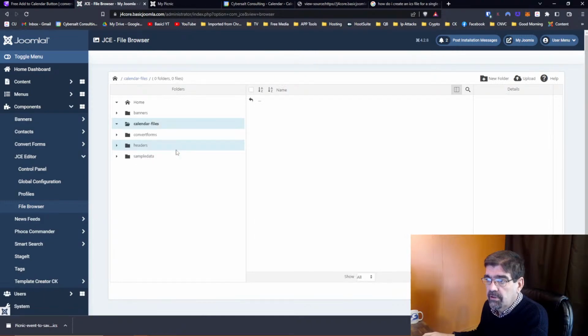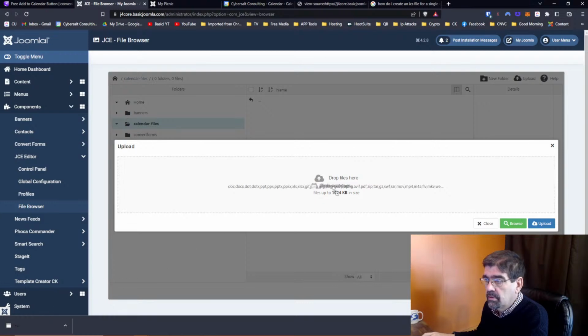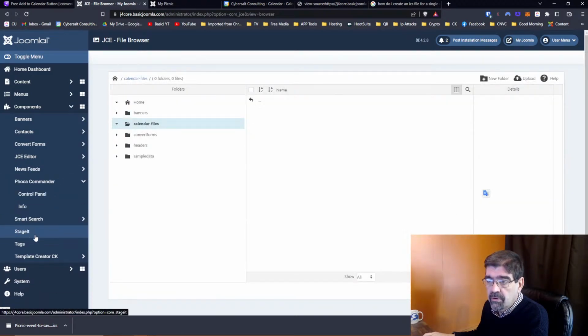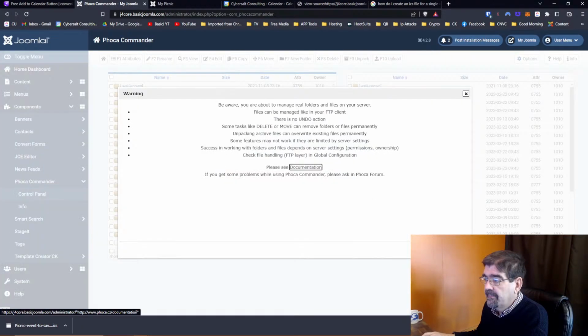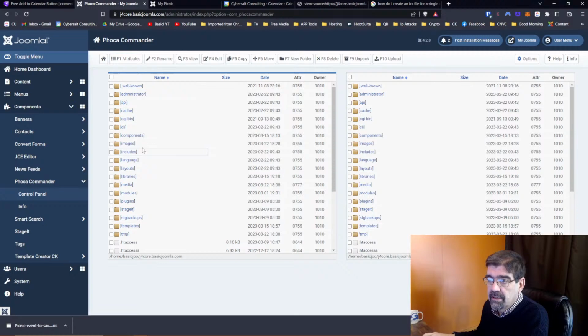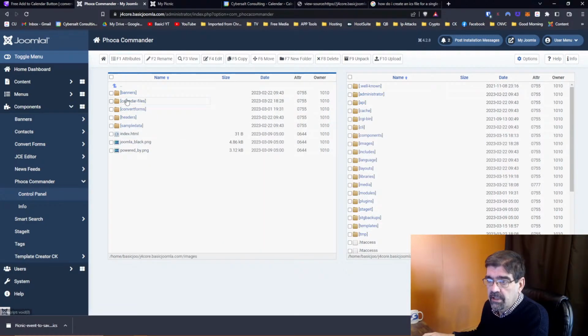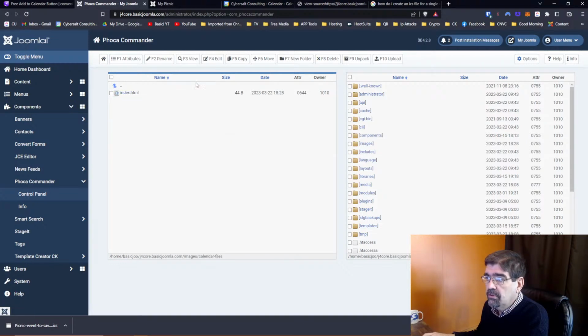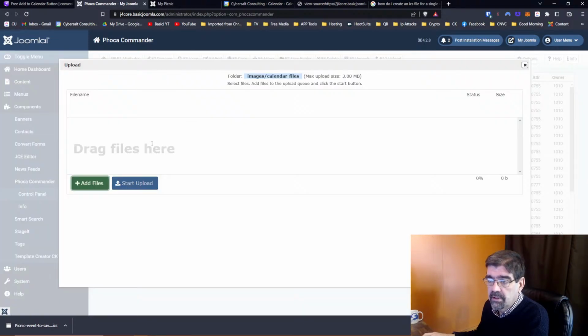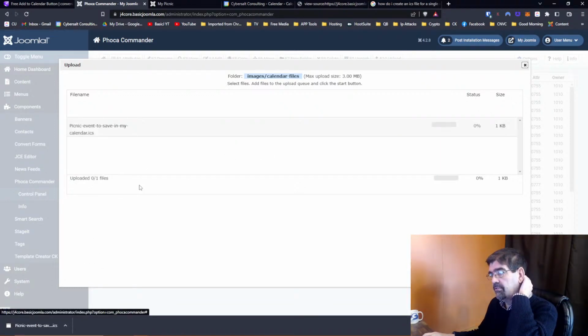File browser, calendar files, upload. Yeah, see, it's kind of iffy, but that's all right. Phoca Commander. Let's go to Control Panel. Okay, we're going to go to Images, because that's our calendar files. We're going to Upload. We're going to put that there, and we're going to start the upload.